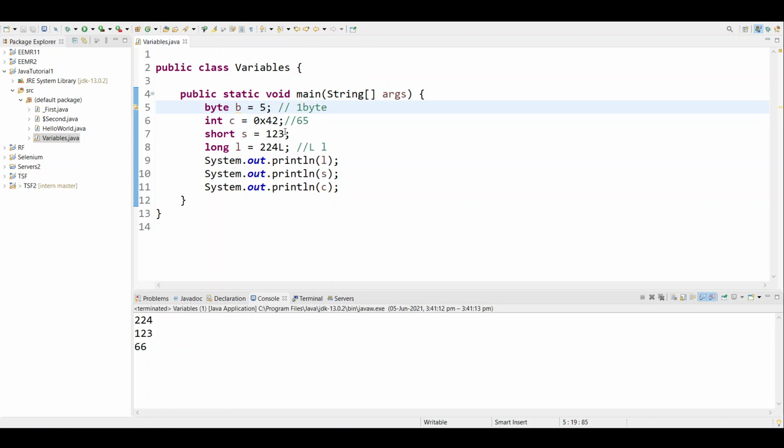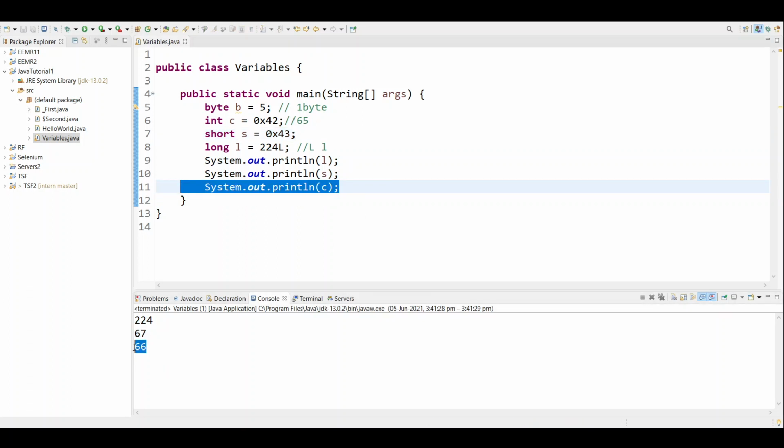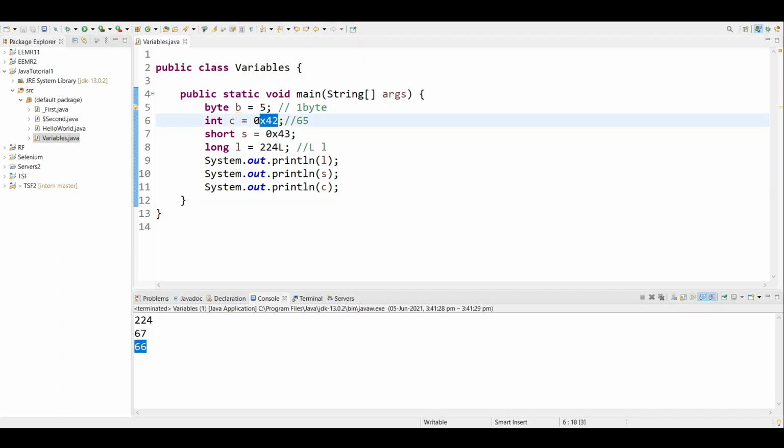So for example, in this short, if I just want to give the same 0x43 and print this, what will be the output? 67, right? And for c, which is printing in the last line, it is 66 because it is 0x42, right? Yes, so the integer supports hexadecimal. Now there is something more that the integers support. They are binaries. So what are binaries? Zeros and ones, right? So you can also give a binary value to them.